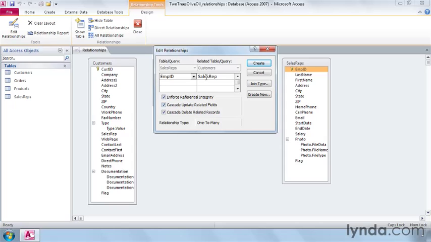If we didn't check this, we could potentially find sales reps in the customer table that no longer existed. Those are called orphaned records. Cascade Delete means if we delete a sales rep from the table, it would delete that ID in the customer's table as well, leaving the field blank. We could then assign a new sales rep to that customer.